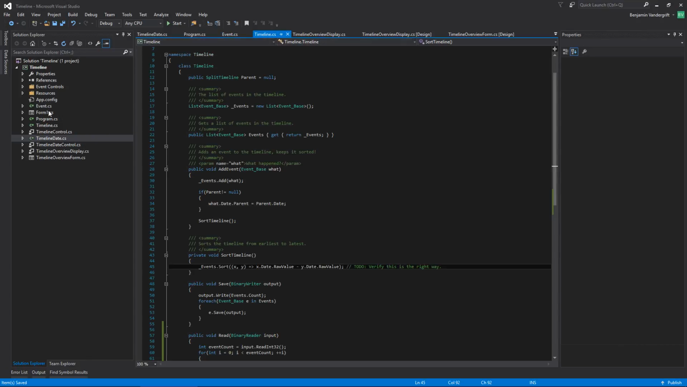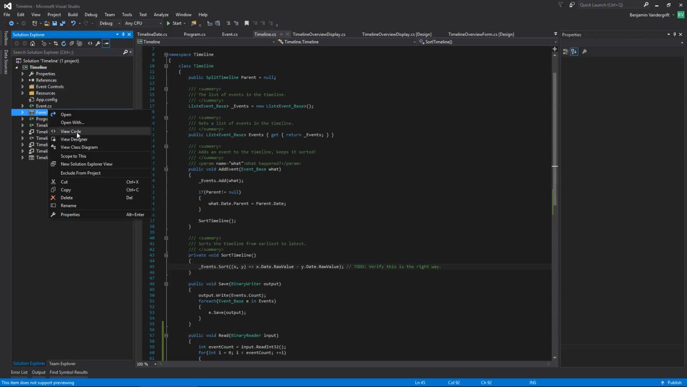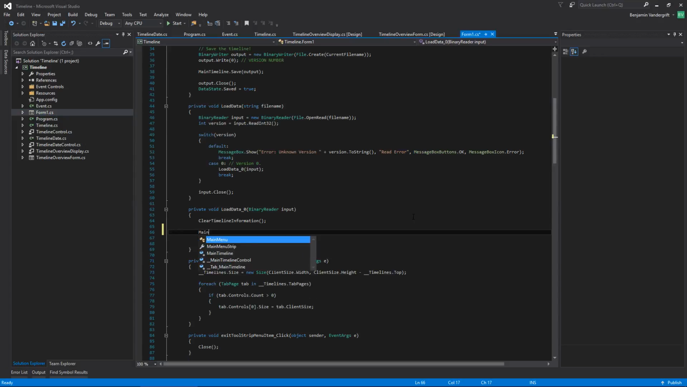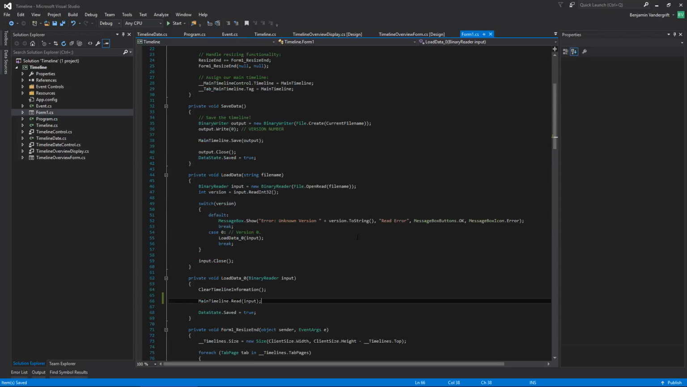Okay, I need to view the code for that. And so this needs to be main timeline dot read input. Okay. All right, so I need to make clear timeline information work, and it needs to be very thorough.